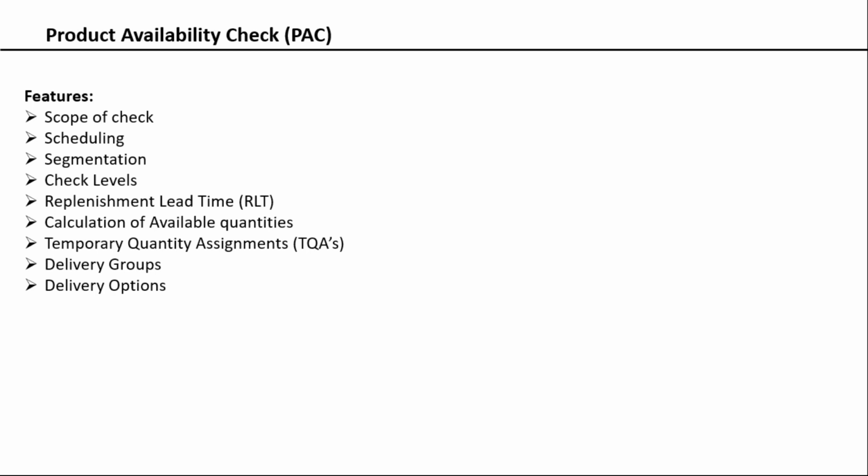Check levels: at what level the ATP check can be performed. That could be at the material, plant, storage location, or batch level. Those are the standard, nothing different from the ECC perspective. And replenishment lead time is another key word in availability check. It is the time required to procure the product from suppliers or produce the product internally, whenever required to confirm the stock during the sales order process.